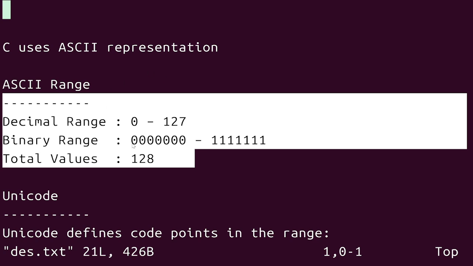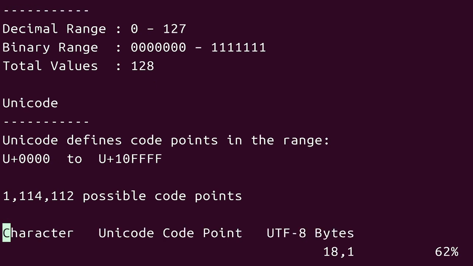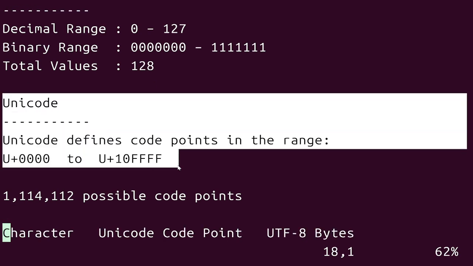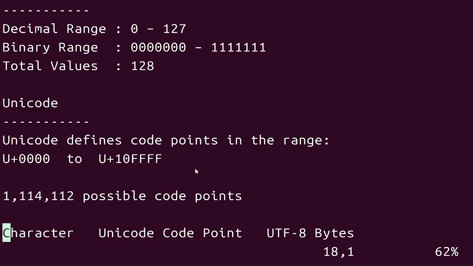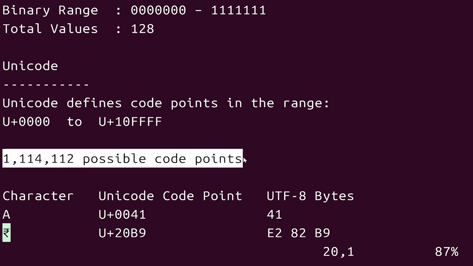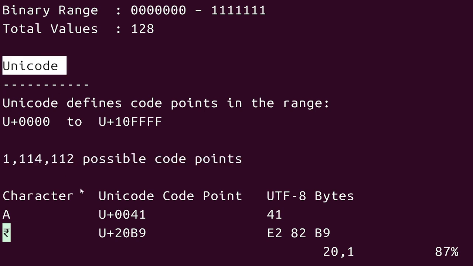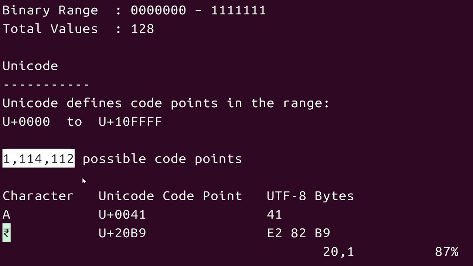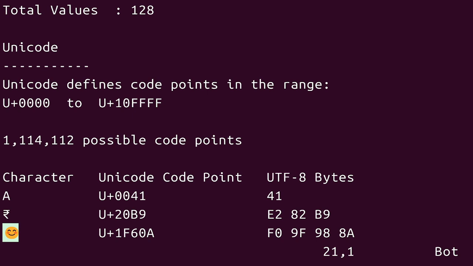So Rust follows something called Unicode characters. This was introduced in 1991, and it basically provides a universal character encoding standard. According to this, there are more than 1 million combinations of code points in Unicode, but however we don't have so many characters. Currently we have around 150,000 characters that are used.